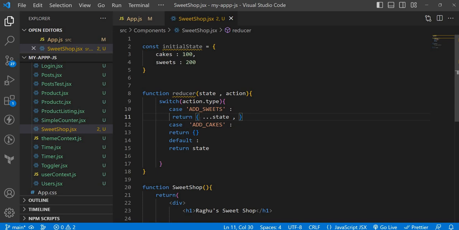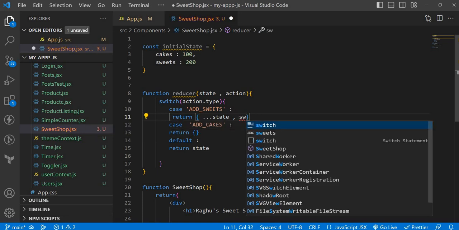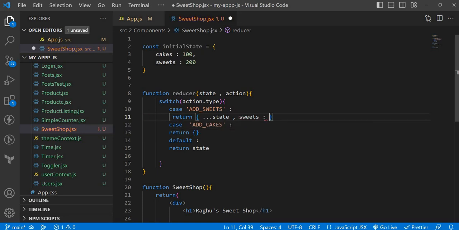Now this is ADD_SWEETS, right? So I want to update sweets. How to increment the sweets? state.sweets plus one. First we should take a copy, and then just update one property. What we are updating is sweets.